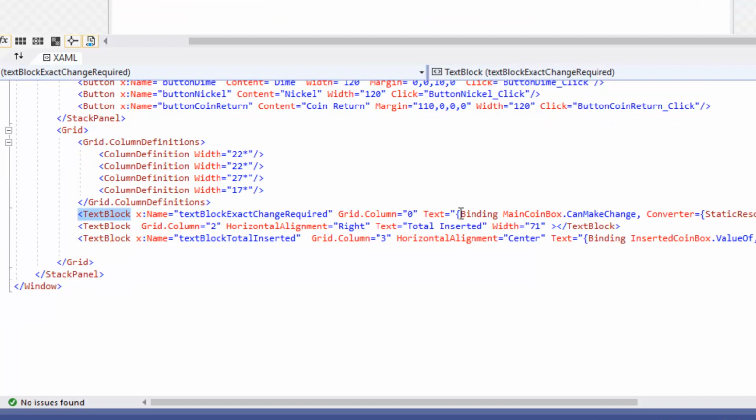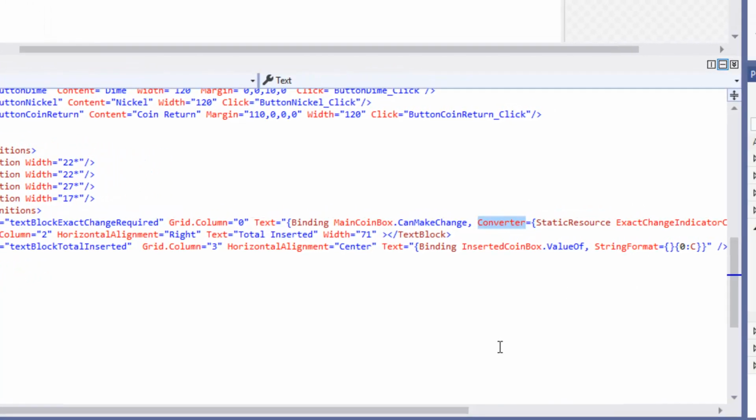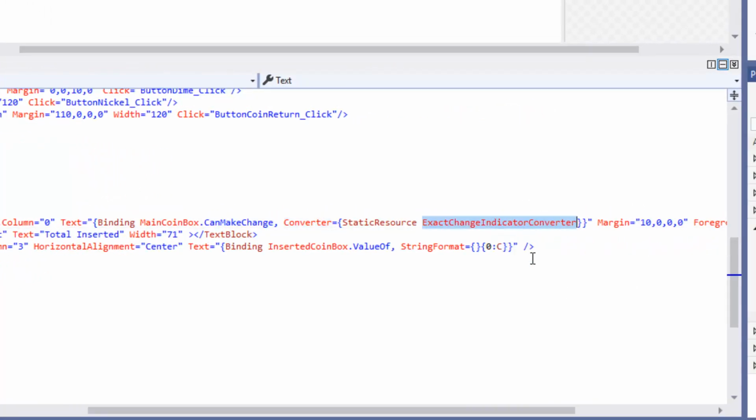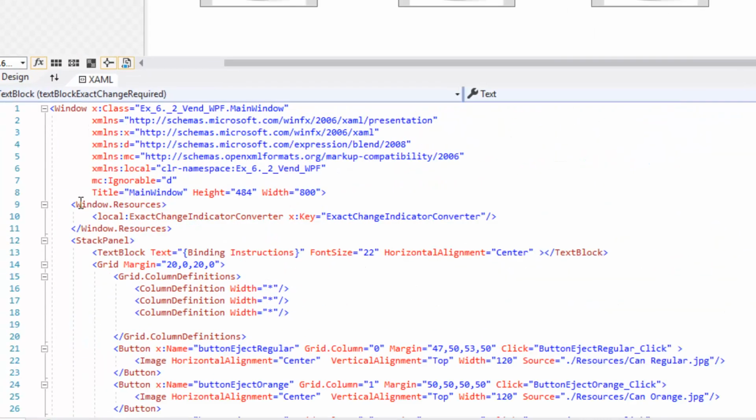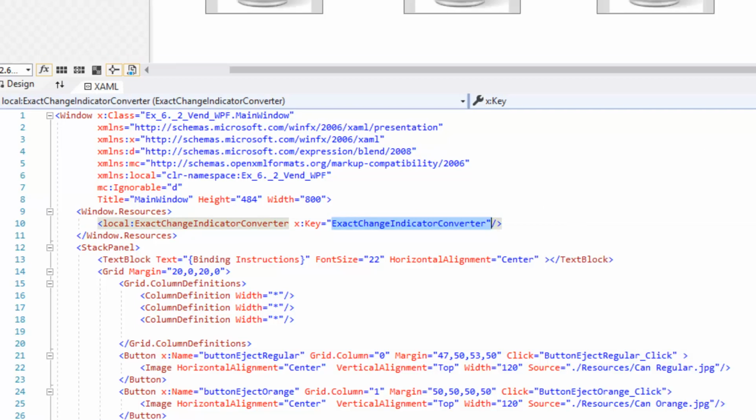Here's a text block, and its text property is bound to main coin box can make change, but of course that's a Boolean value, true or false, so I'm going to process that through a converter called exact change indicator converter. Before we look at that code, let's just take a look at the resource. So up here at the top we have a Windows resource saying that we want to use exact change converter, and that's the name that we're going to use when we call it in our code. And let's just go ahead and take a look at that code itself.